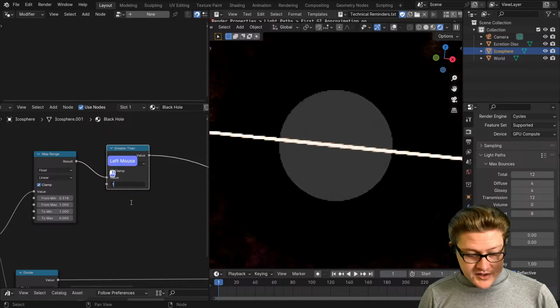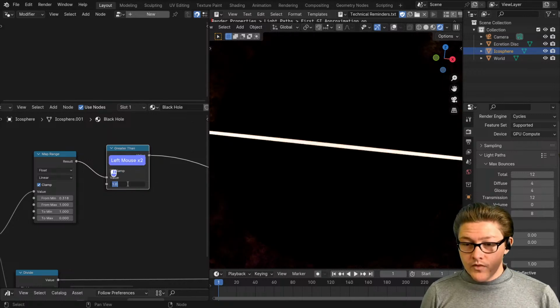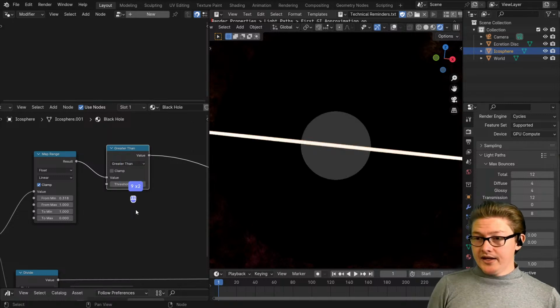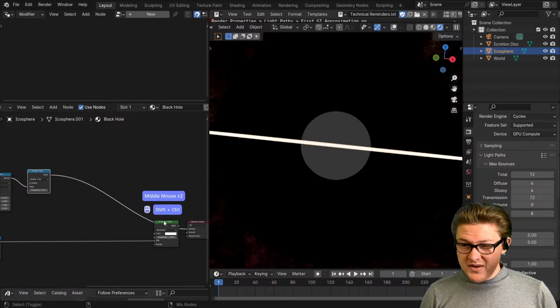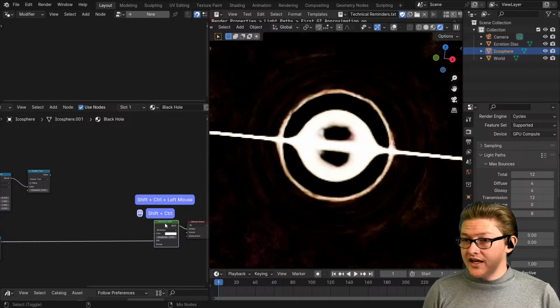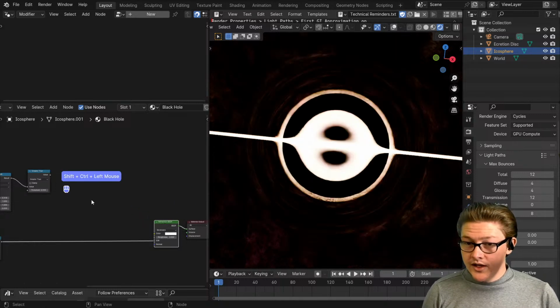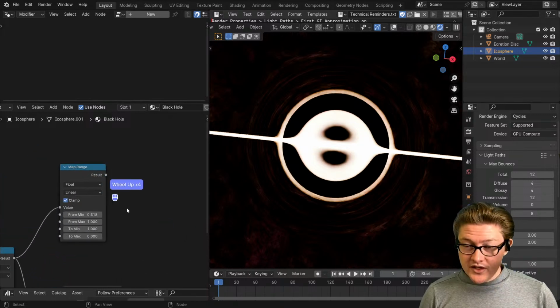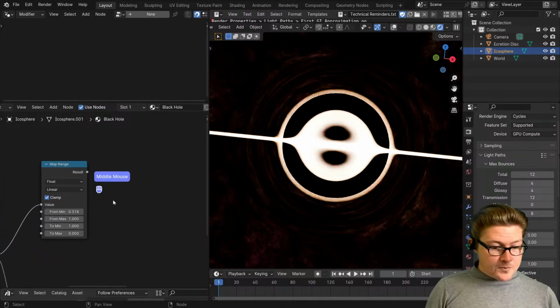greater than set to 1 or 0.999 maybe. So now we see that it should be, and maybe it's not, but it should be about the same size as the black of our black hole. It's pretty close, but either way, that's the value that I used before. I'm going to get rid of that greater than node there.